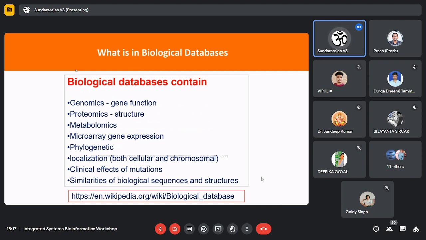Then localization, cellular and chromosomal, or clinical effects, which is more medical informatics based on how things are happening, how mutation is happening. Even for COVID, we have seen it has mutated so many times. It is mutating very often, and we are surprised to see it's still alive and still making a lot of noise everywhere. Even recently, I hear it has mutated again, and we are getting more people infected.